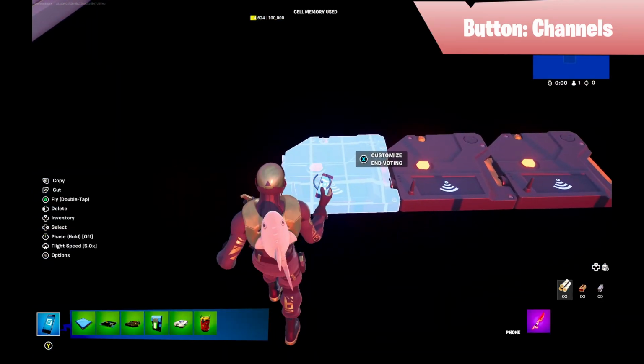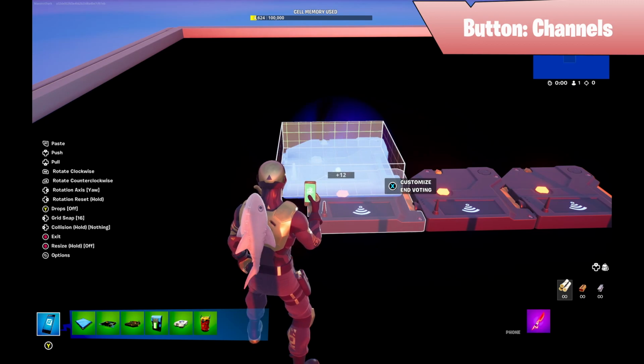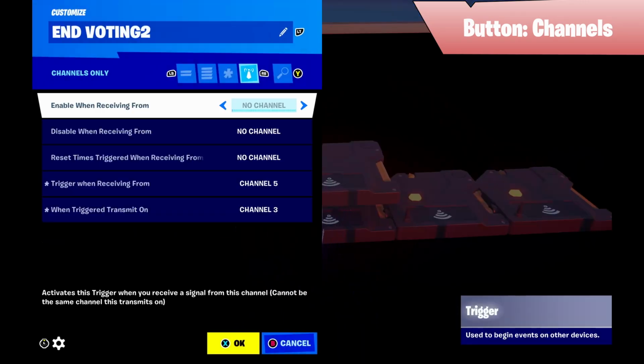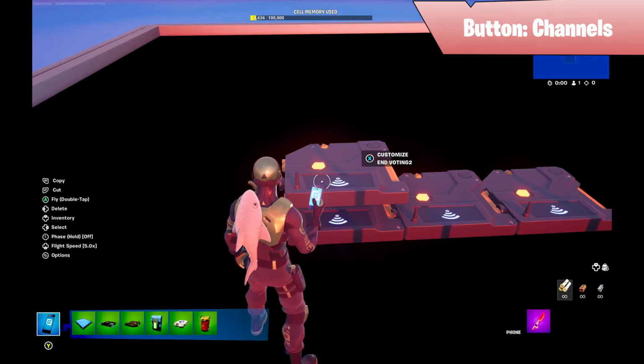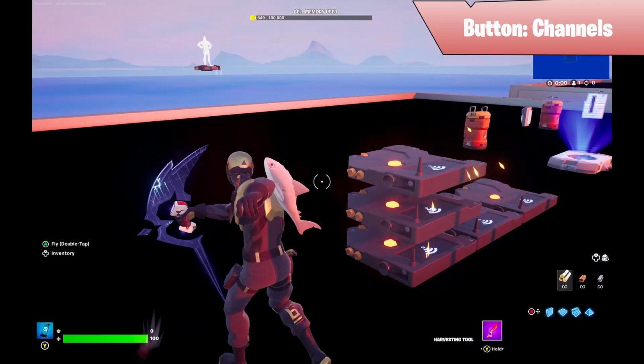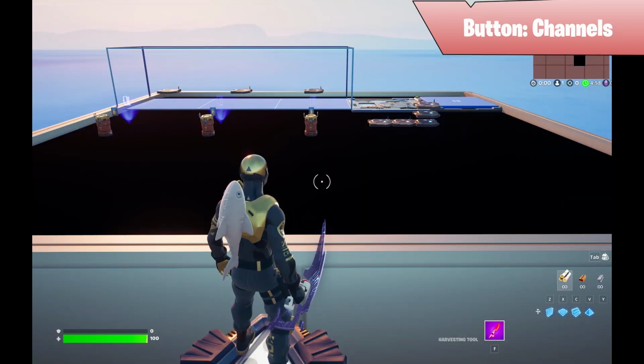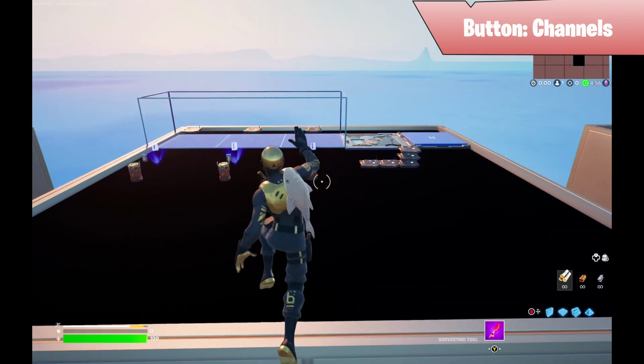You also want to add additional end votings to be triggered by these channels. So you want to create one for each outcome: 5, 7, and 9. That way that's always triggered no matter which vote happens. And in the testing it should work like this.